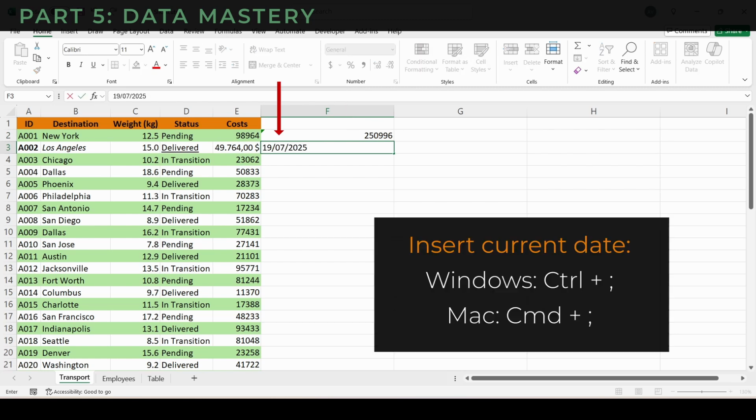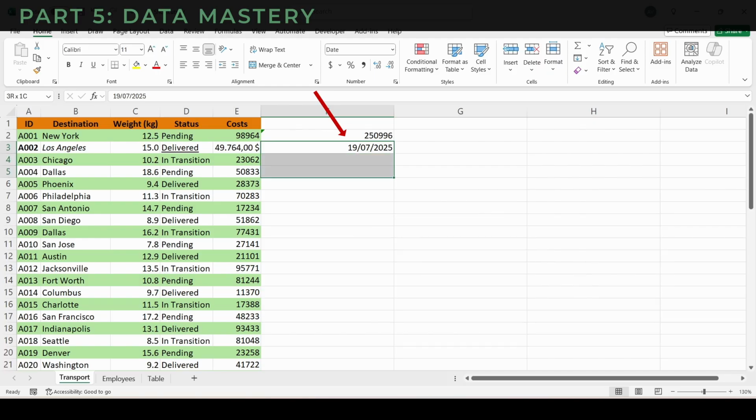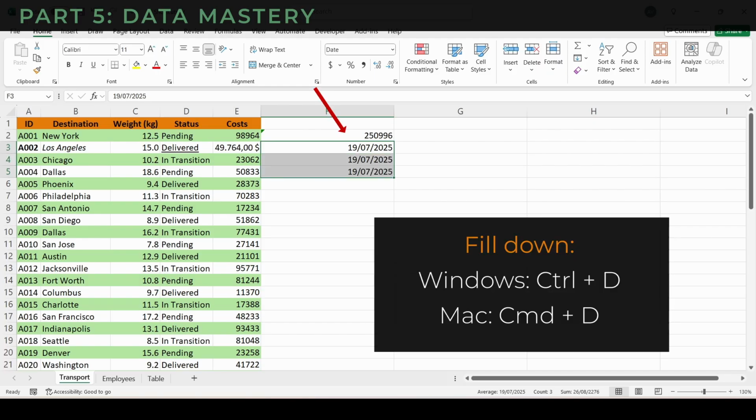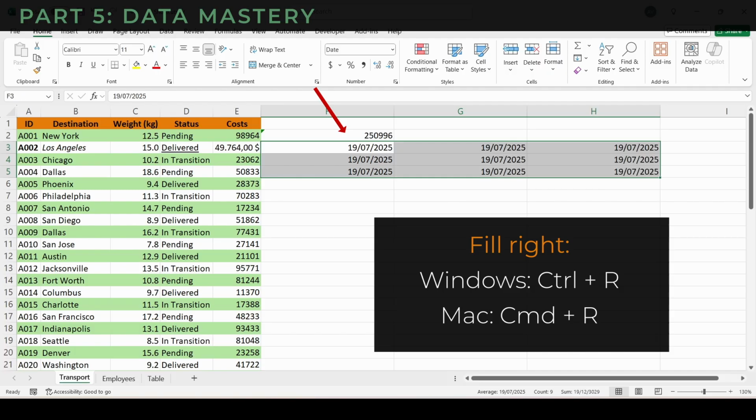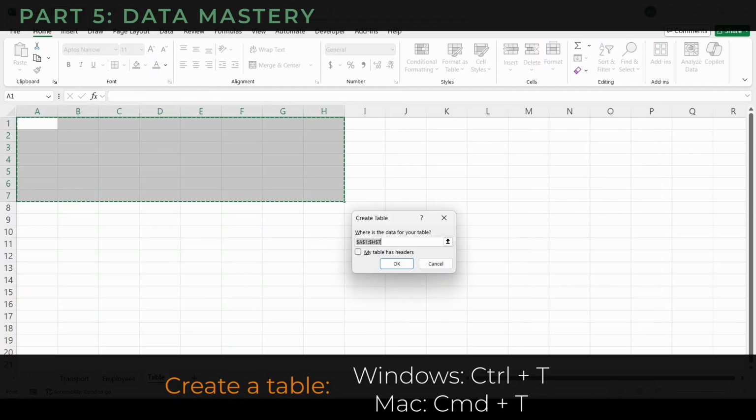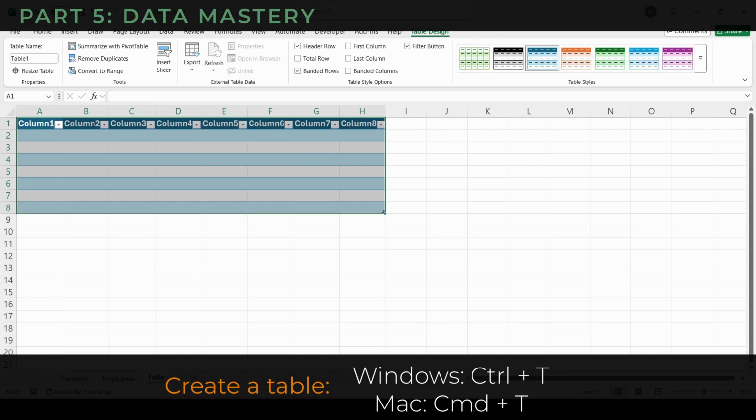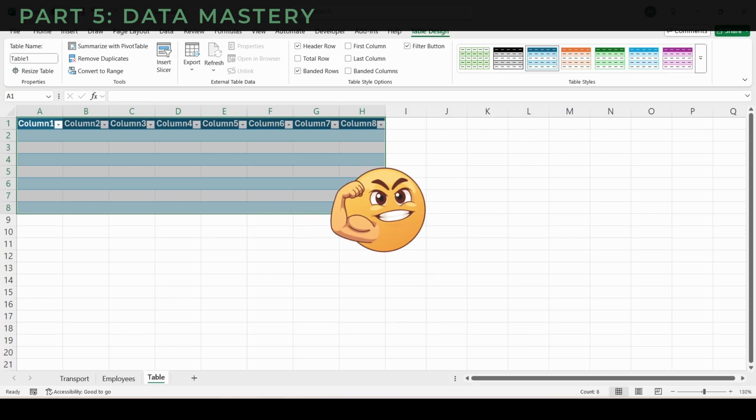Insert current date. Press Ctrl plus semicolon on Windows, or Command plus semicolon on Mac. To fill down cells, press Ctrl plus D on Windows, or Command plus D on Mac. To fill right, press Ctrl plus R on Windows, or Command plus R on Mac. If you need to create a table, just press Ctrl plus T on Windows, or Command plus T on Mac. Tables are powerful. Use them for automatic sorting, filtering, and clean layout.